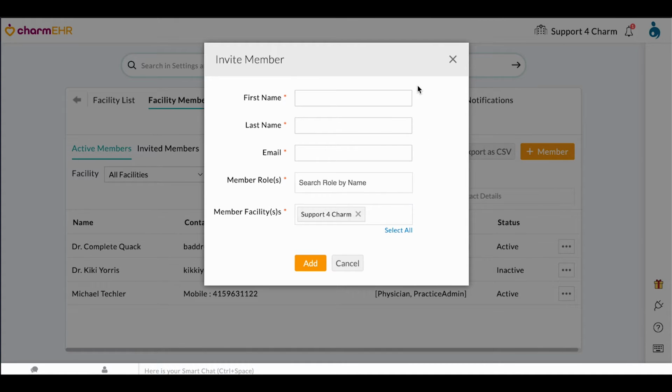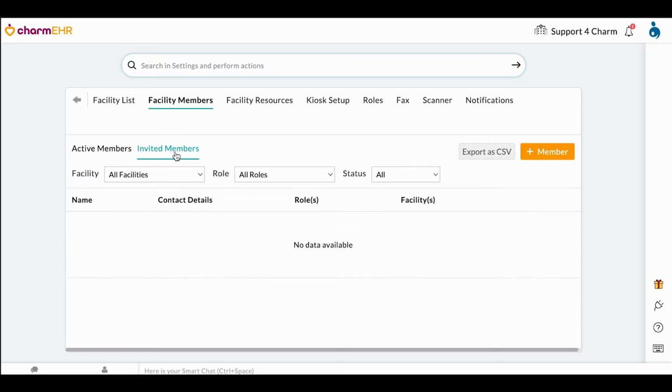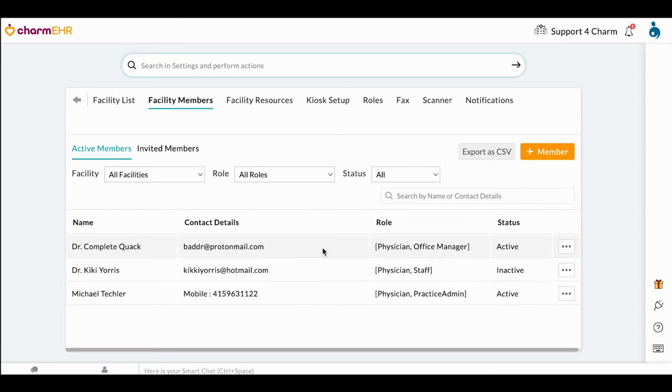Once you click Add, the member will be considered invited. The invited member will show up here. And you also have an option here to re-invite the members if that is something that you need to do, if for some reason they lost the email. Once they accept the invitation, they will show up here as one of the active members.